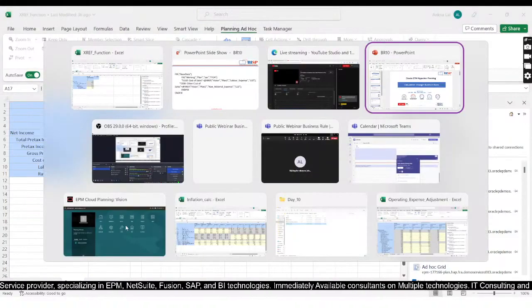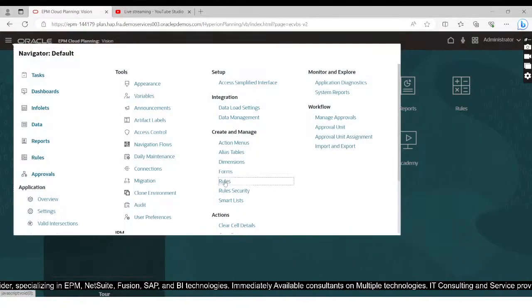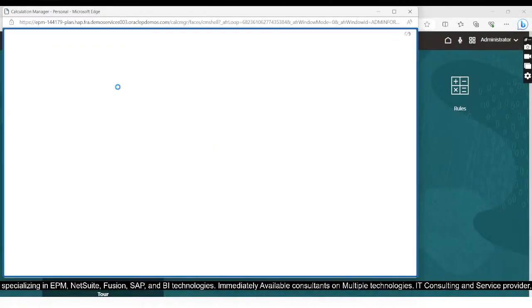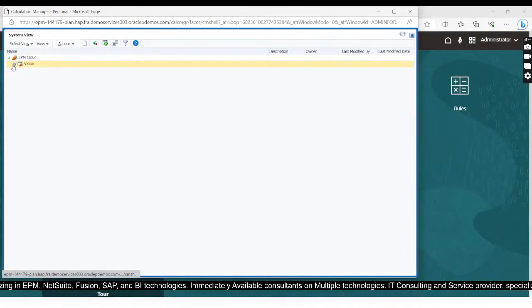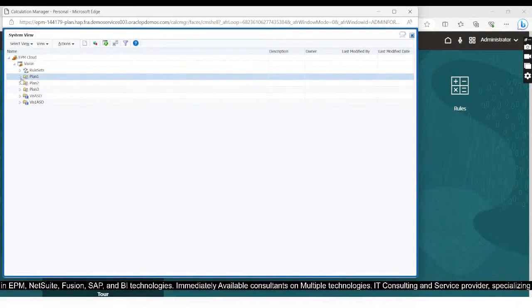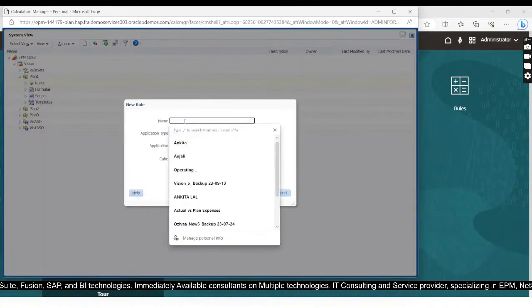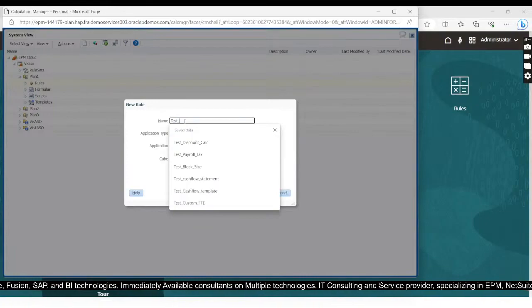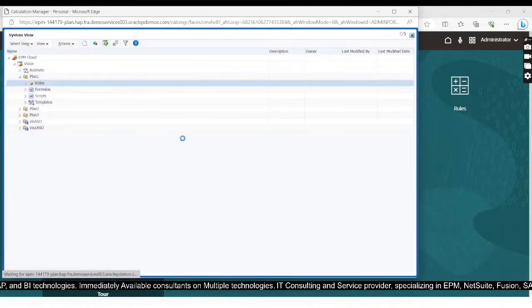So now we will move to the instance first. In the instance, I'm going to click on the Navigator, then I will click on Rules, then I will expand the EPM Cloud, then Vision, and lastly I'm going to expand Plan 1. I will right click on the rule and create a new rule for the @XREF function. Here I'm going to use the name Test XREF Function. After that I will click on OK.